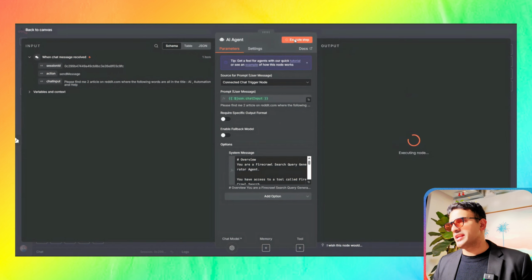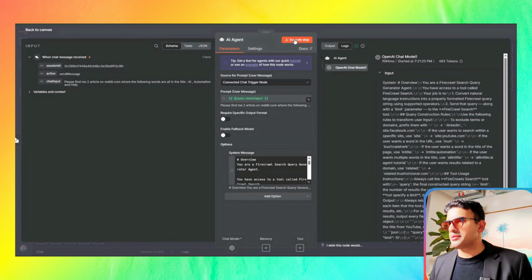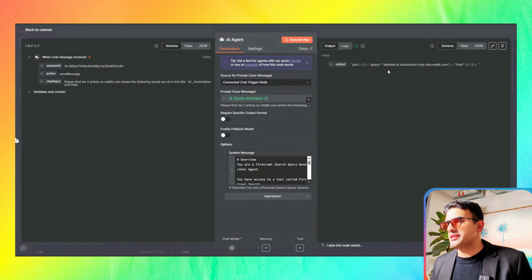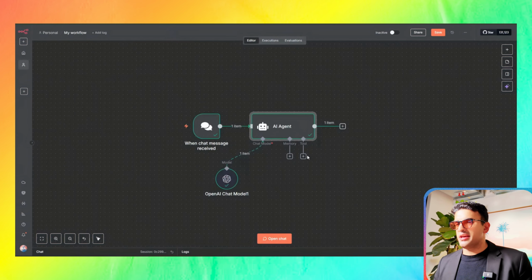Now AI agent, we're gonna execute this step and see if it is executed properly, and we see that input is outputted here. So from AI agent, this is the output that is coming. If you go into the output, yeah, we see our query. This is the query, and that was the output.